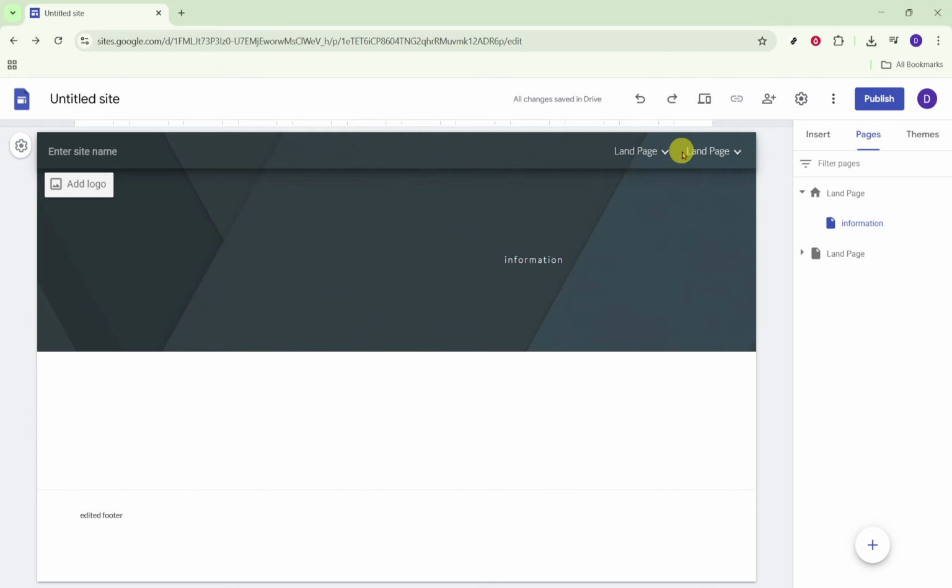That's all it takes. By creating subpages under a parent page, you've built a clean drop-down menu that keeps your site organized and user-friendly. When you're ready to share, preview your site and publish so visitors can see your updated navigation.